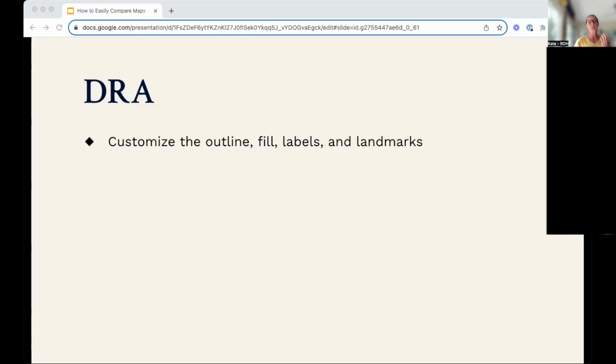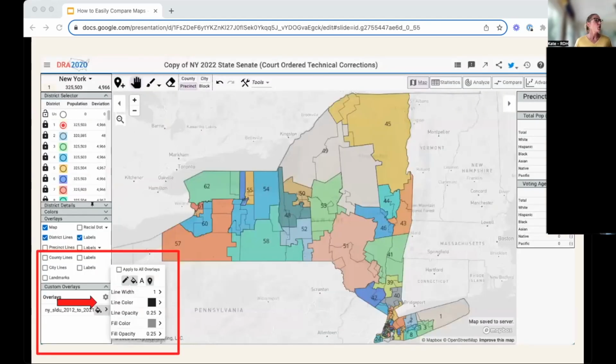There are some features you can change about how your custom overlay maps, in other words, your comparison maps, look. In particular, you can customize the outline, the color fill, the labels, and the landmarks. To do that, you simply click the little paint can next to your comparison map, and that will open up a different dialog box. And in there, I can make the district lines larger or smaller. I can add labels and do other things.